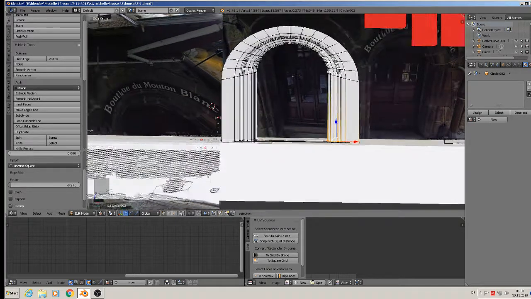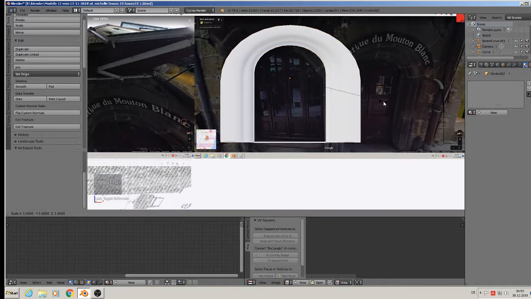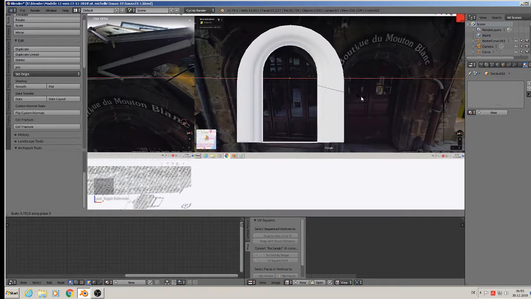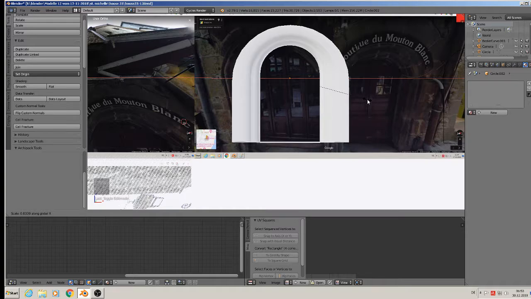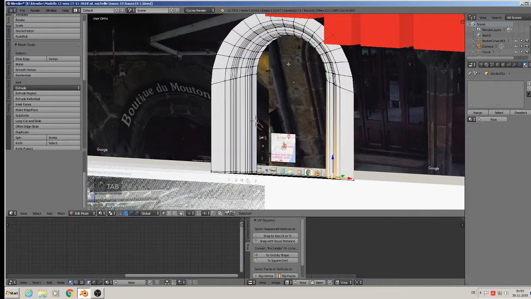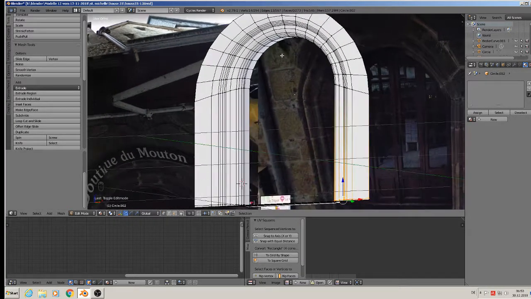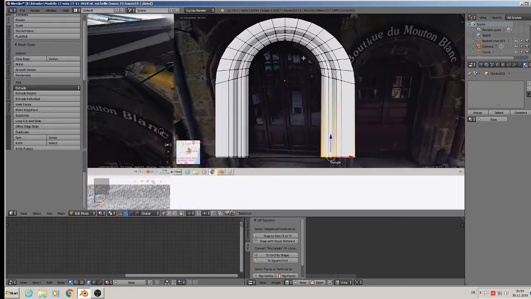So we now have that form. It's very huge, I would say. And we want to make it a little bit less. So scale X, make it a little smaller. So we have that left. Good.